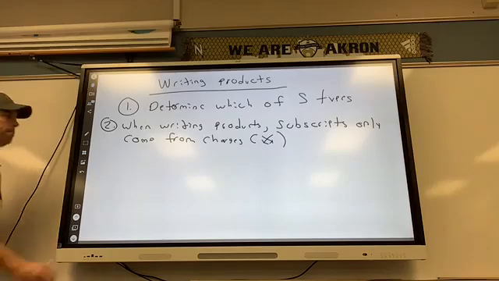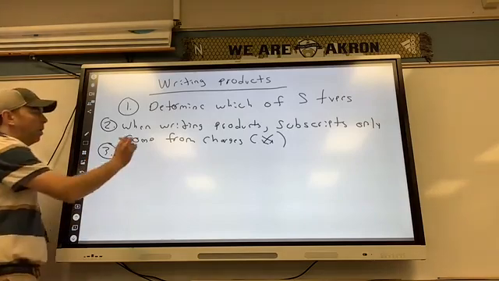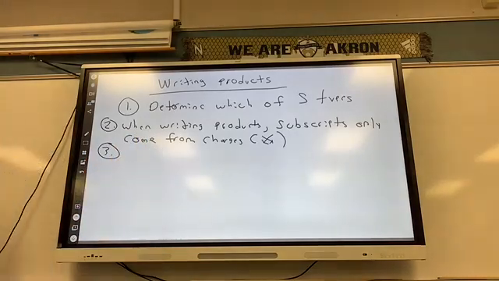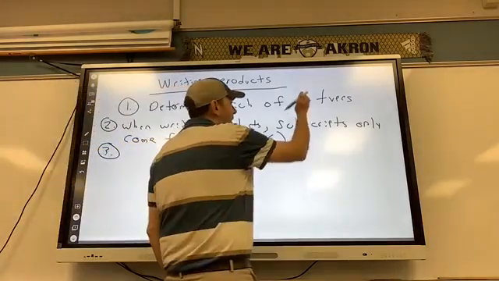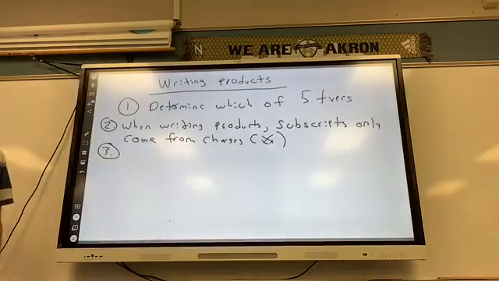Number 3. Subscripts only come from charges. What does the S? 5 types. Oh, that's a 5. All right. I'm going to try to have better handwriting from this point on. I can usually read it. I don't know why, I thought it was a P, and I thought it was a 3.